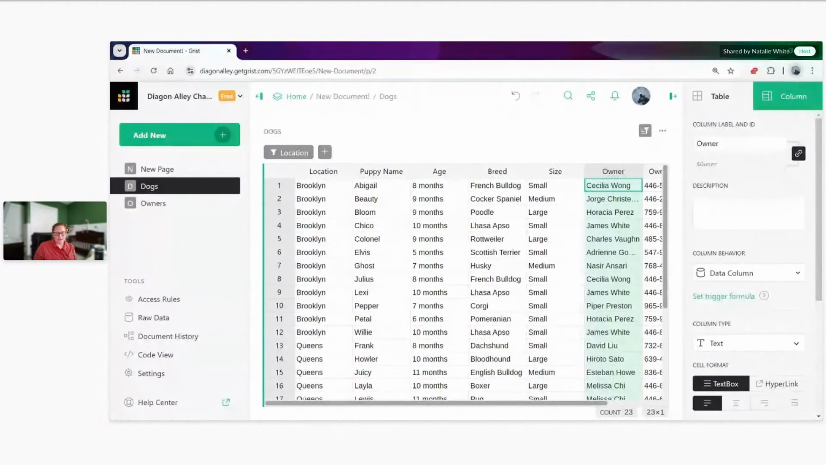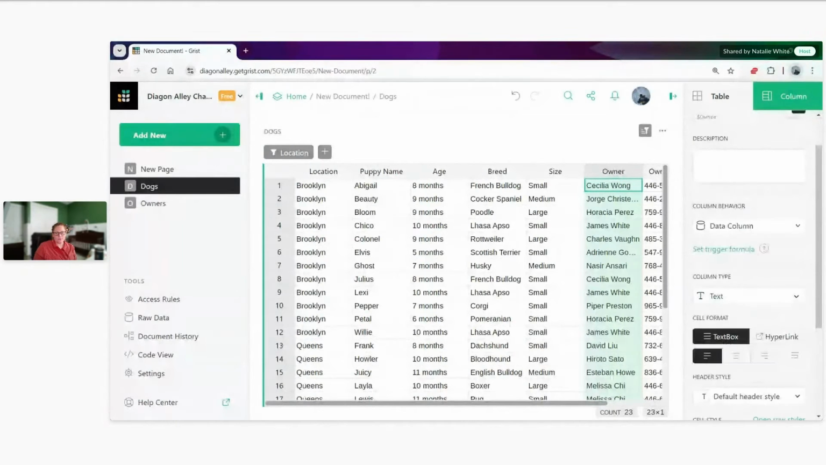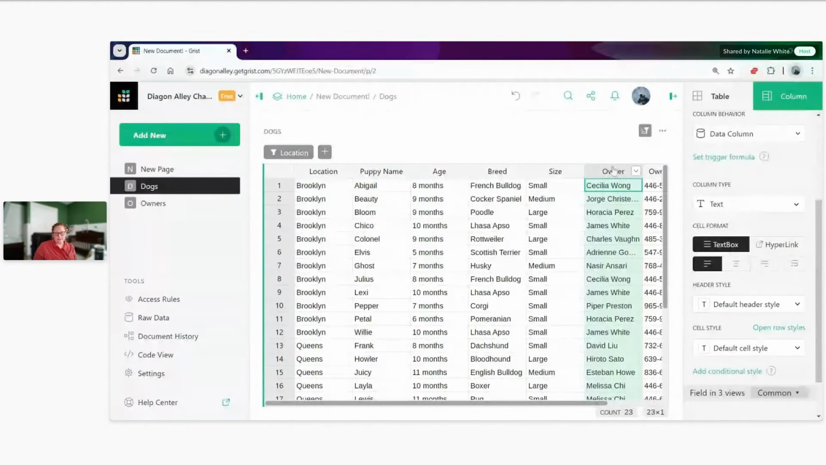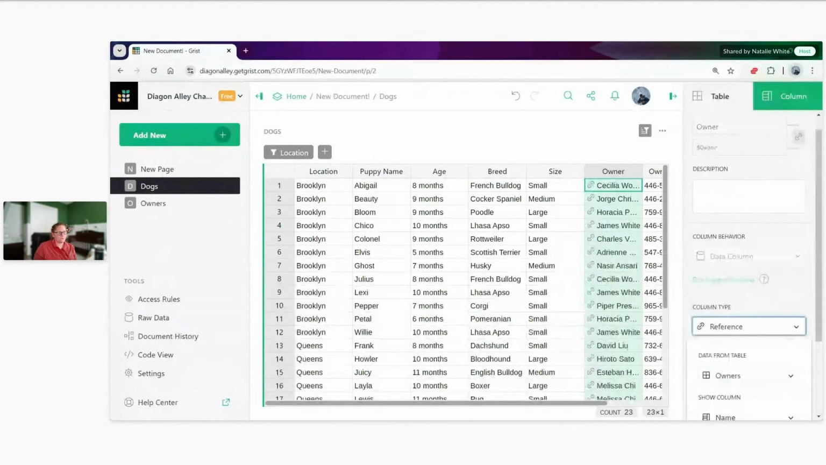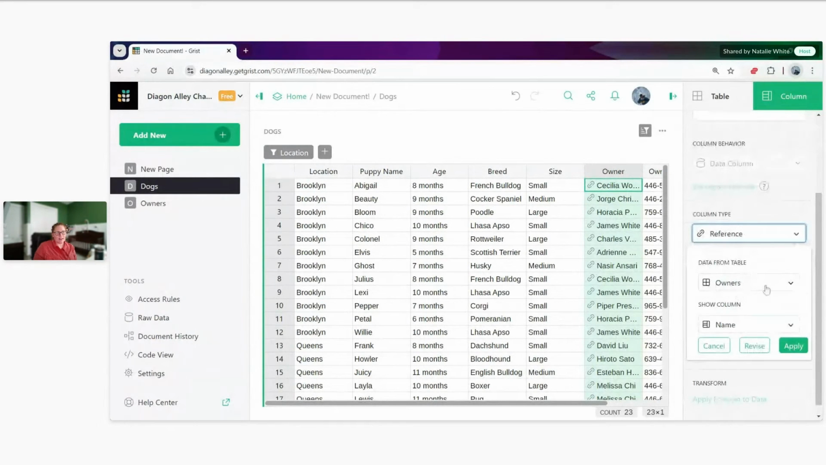And we can do that here in that right-hand creator panel. I have owner selected. And in the column type dropdown, I select reference. Now it finds matching data in the owner's table. And so it automatically suggests that here. And in this case, it is correct. That is what I want to link. So I can click apply.